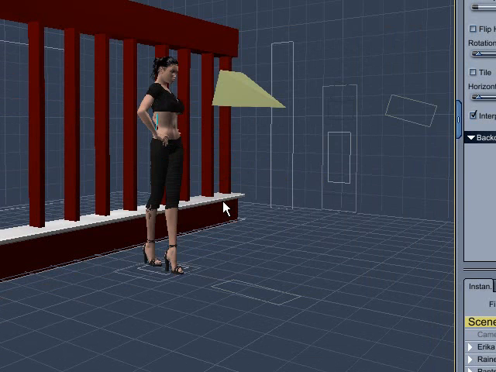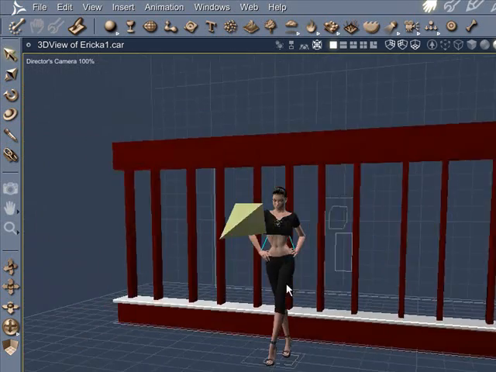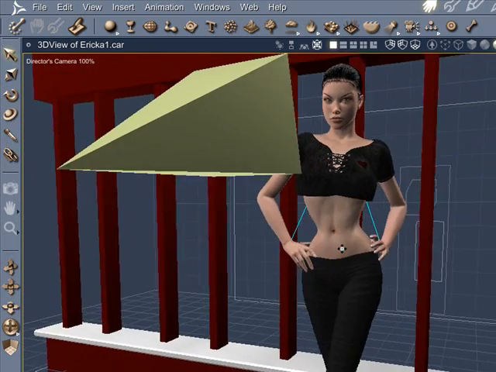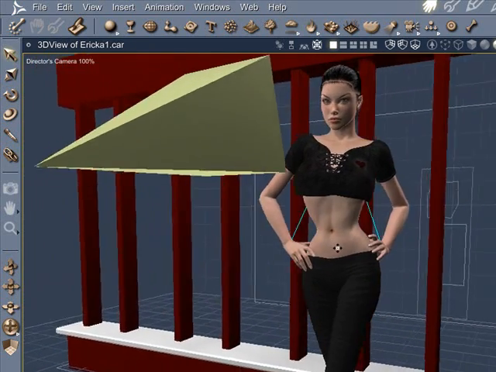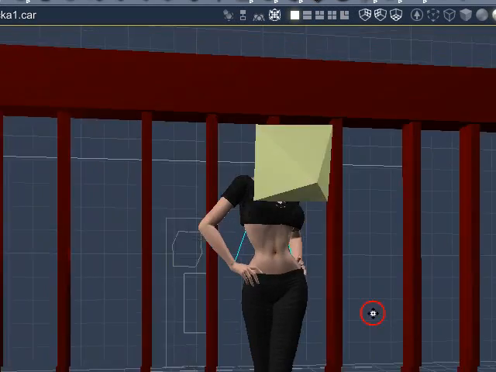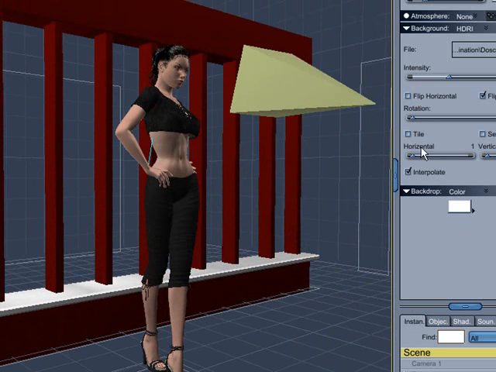So here we are in Carrara's assembly room, and I've got a very basic scene set up here. This is Victoria 4 from Daz, heavily modified by me of course, and a simple backdrop that I actually built in Carrara, and that's really about all there is going on in the scene.